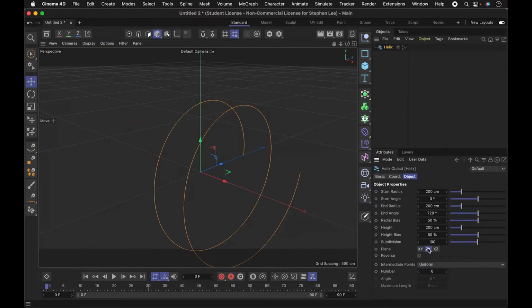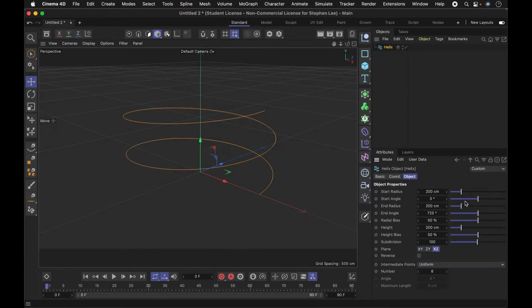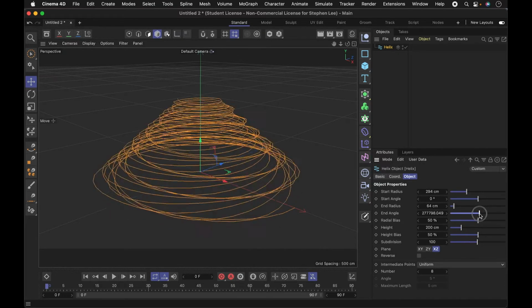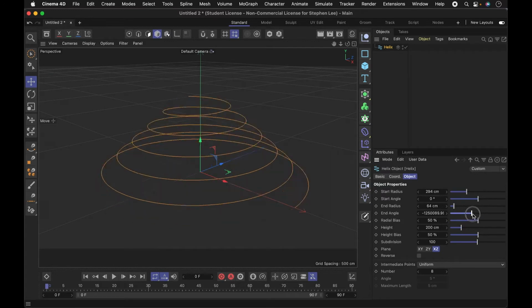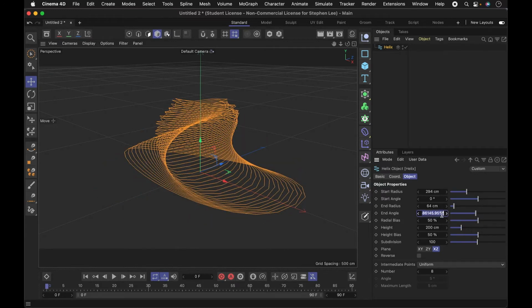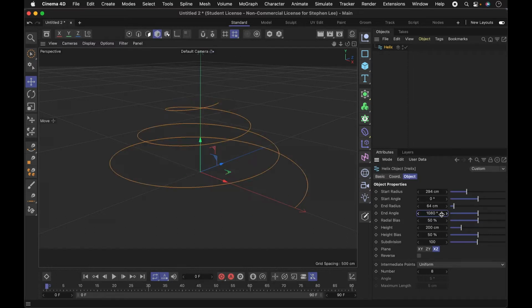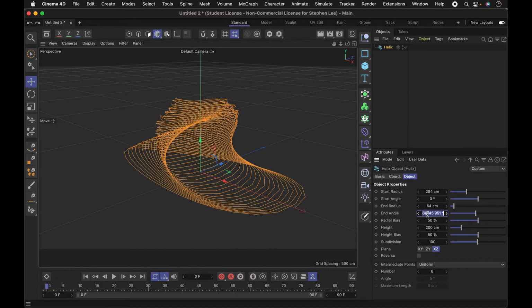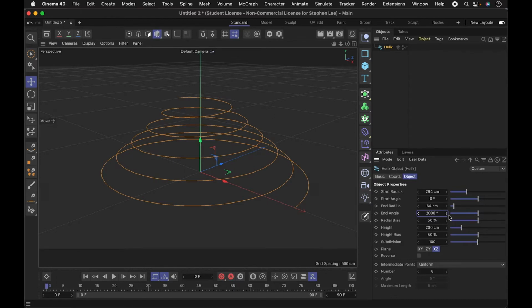Let me change the orientation so that it's looking up, and the start radius can be large and the end radius can be smaller. I think I need more angles, but not that many. It's kind of interesting, but maybe 1080, or maybe just a little bit more. I think it's really sensitive. I don't know why it's super sensitive. Maybe 2000. I think that might work.